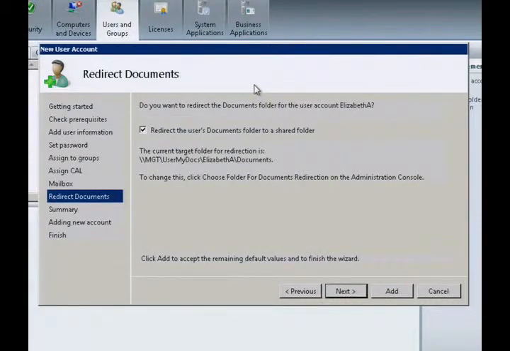Here we're configuring redirecting the user documents to a shared folder. This makes changes to Active Directory, and we really wanted to make an automated process for setting where these redirected documents sit. Let me go ahead and click Next again.